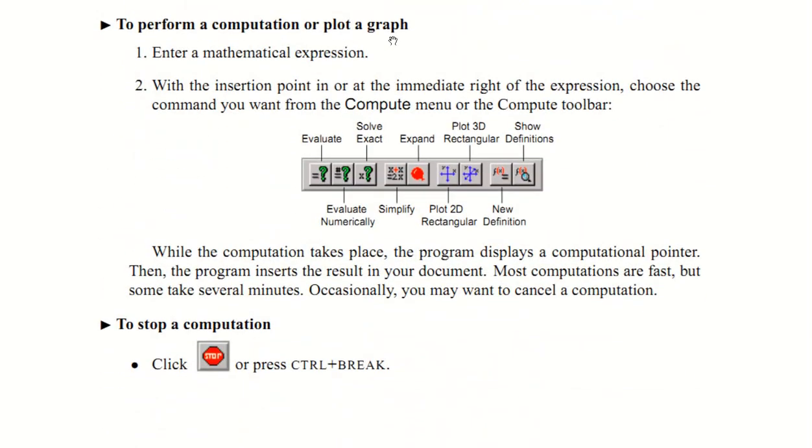To perform a computation or plot a graph, enter a mathematical expression. With the insertion point in or at the immediate right of the expression, choose the command you want from the compute menu or the compute toolbar. So this is the compute toolbar. While computations take place, the program displays a computational pointer. Then the program inserts the result in your document. Most computations are fast, but some take several times. Occasionally you may want to cancel a computation. To stop a computation, click this stop button or press Ctrl Break.